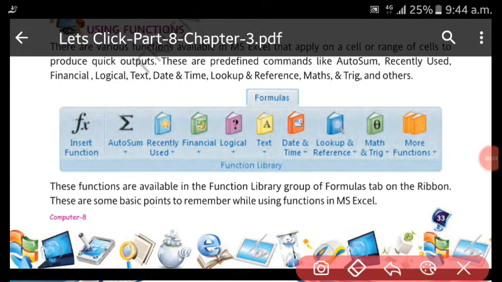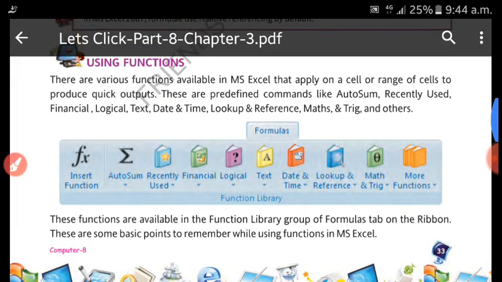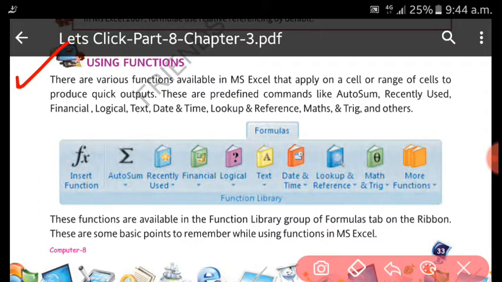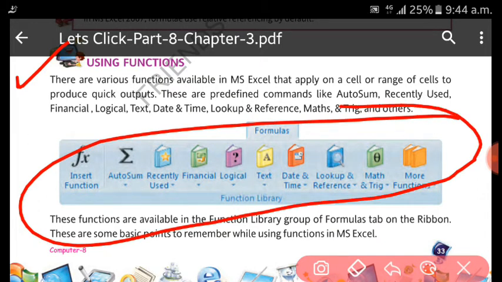So, using functions. We will see how these functions are helpful in MS Excel. These are some categories of the formulas which we can use: AutoSum, Recently Used, which we have used recently, Financial, Logical, Text, Date and Time, Lookup and Reference, Maths, Trigonometrical and others.